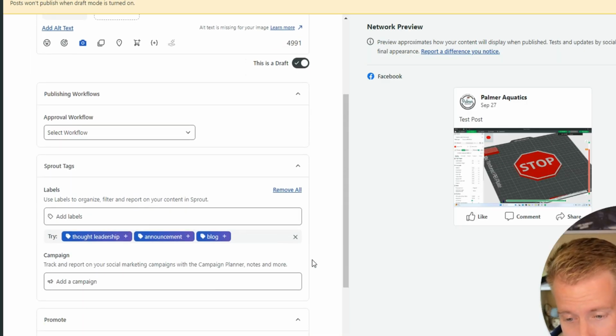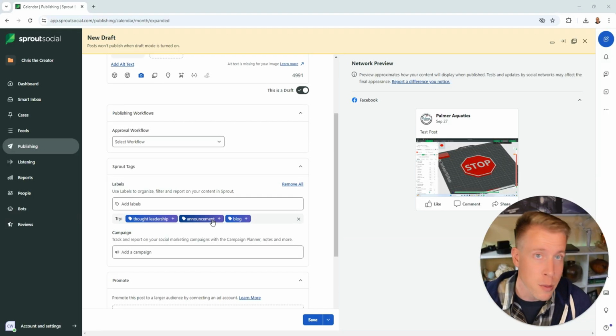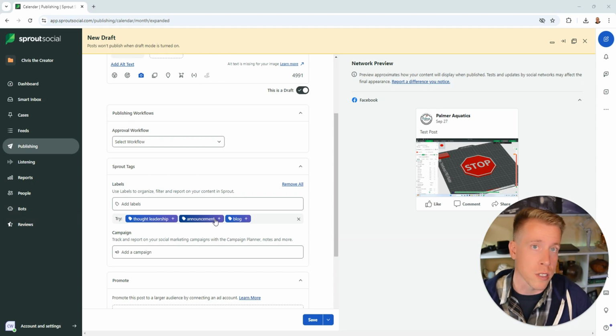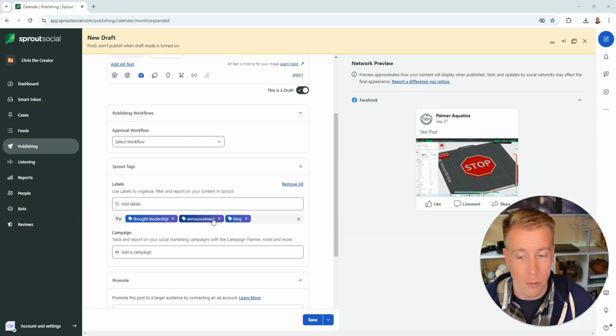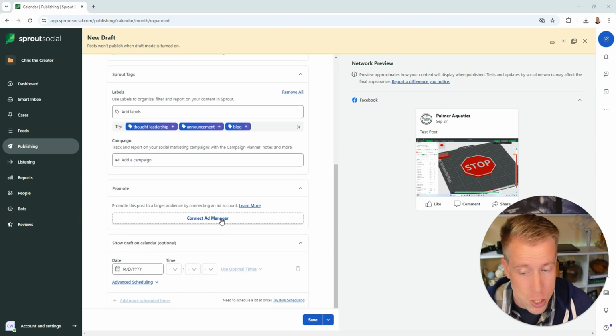Then you can add hashtags, you can do workflows, that gets a little geeky, but you can also add labels, like say if you had like announcement posts, or like engagement posts where people are filling out polls and so forth. You can add labels, which is really helpful for like multiple people managing the social media. You can also attach the ad manager in here, which is really crazy.